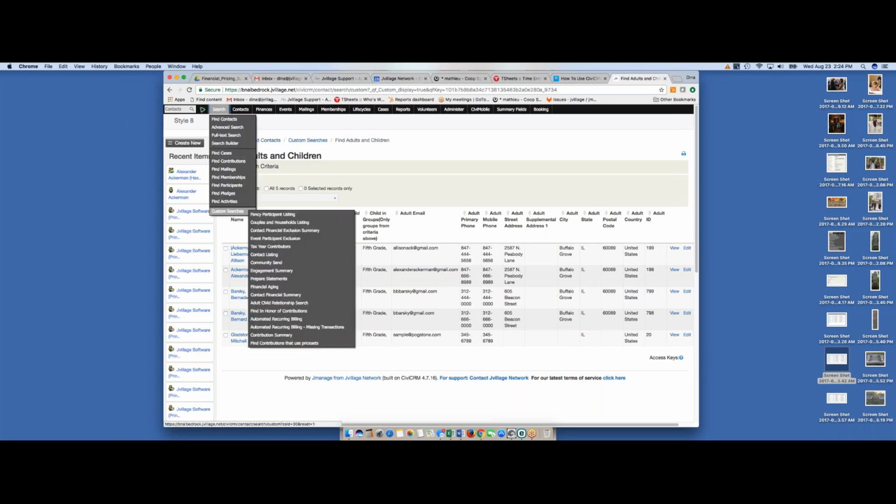Also under custom searches, I'll point out there is Community Send, which is what you would use if you're using Mishloach Manot or Purim baskets. And the other thing that's of interest would be fancy participant listing. So if you're using a fancy price set for an event and you need to search on all the different pricing categories that you've listed in that price set with regard to that event and what people chose, you would then want to use the fancy participant listing, and that will allow you to see line items from your event and all of the people who are attending.